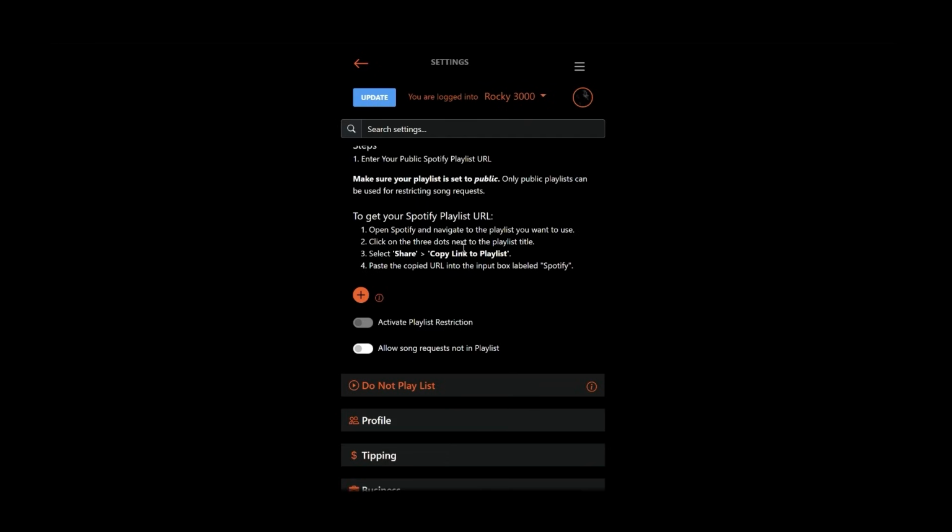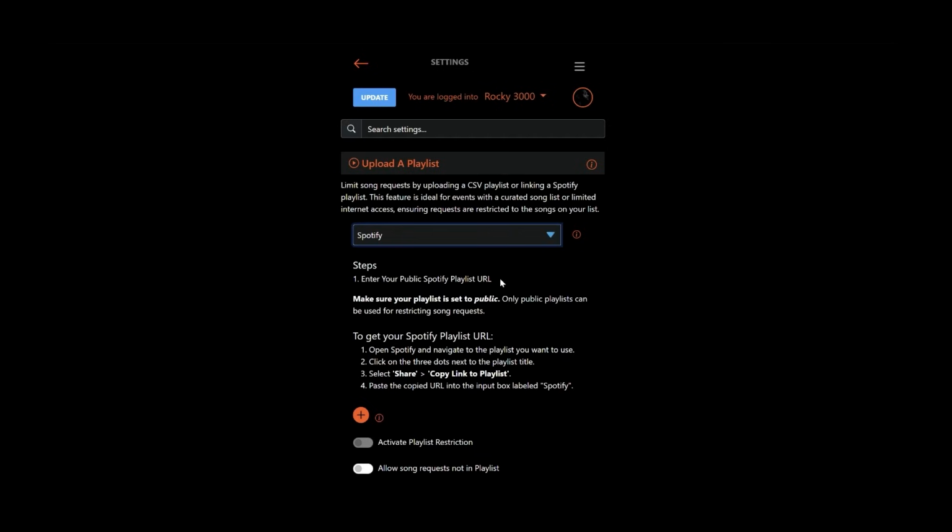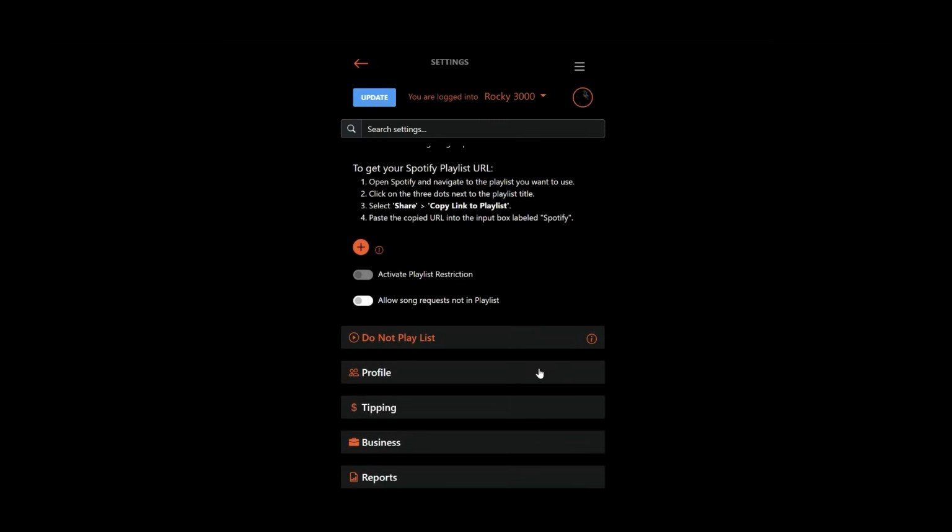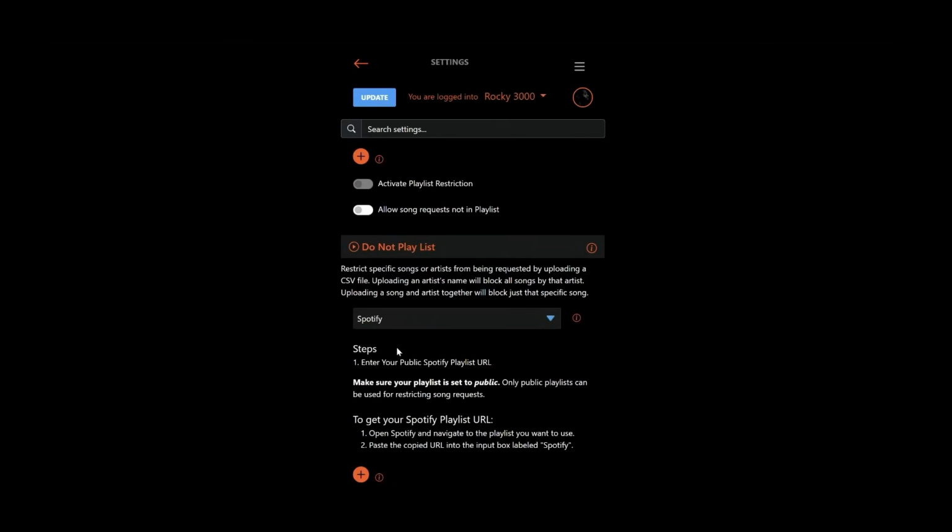So this gives you the flexibility to either restrict it completely to an uploaded list, or to allow people to make song requests that are outside of that, which is the default. The do not play list is the same thing. You can upload a Spotify playlist or a CSV file, and when someone requests one of those songs, it will just say, hey, sorry, this is not on the do not play list.